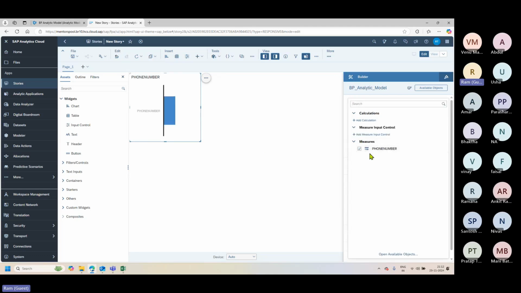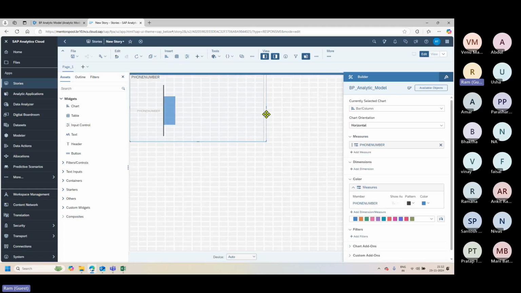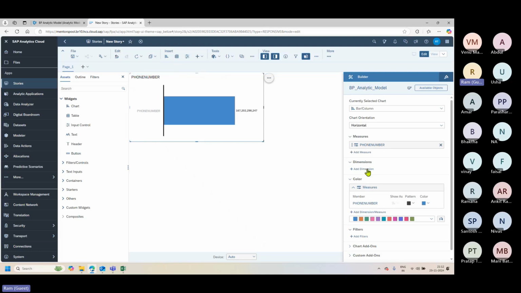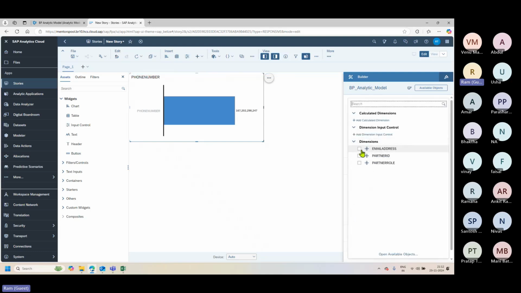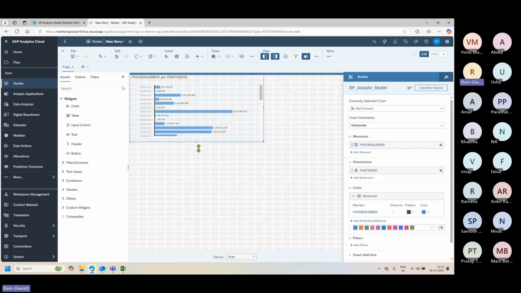So we have phone number. This is a weird measure which we used. So I can add that measure. And if I want a dimension, I can add any dimension. So maybe for partner ID, I'm adding.